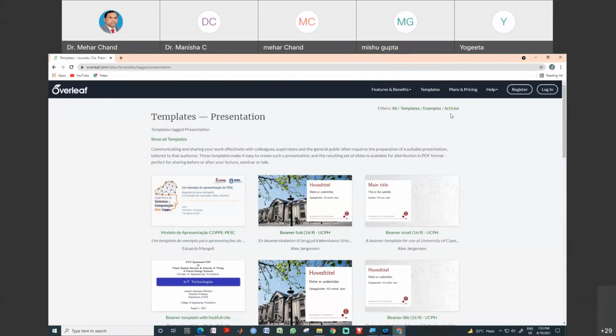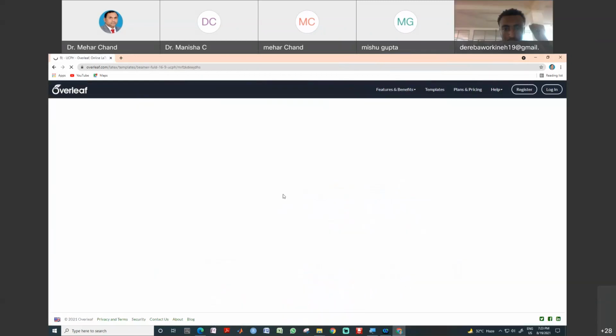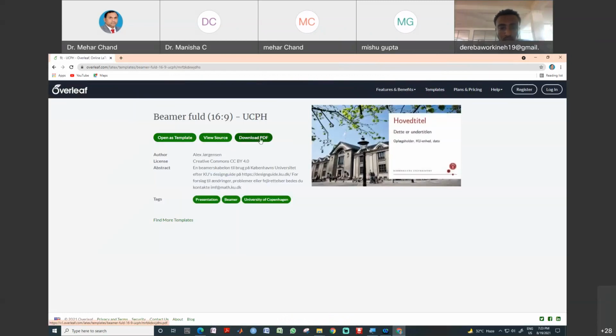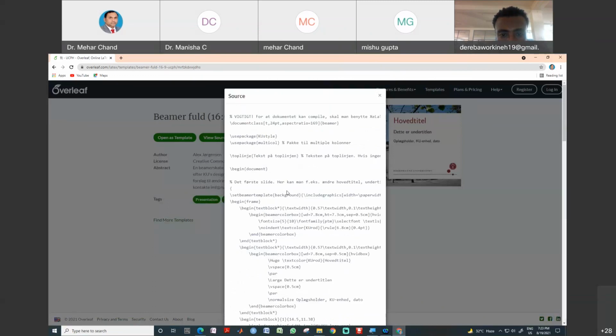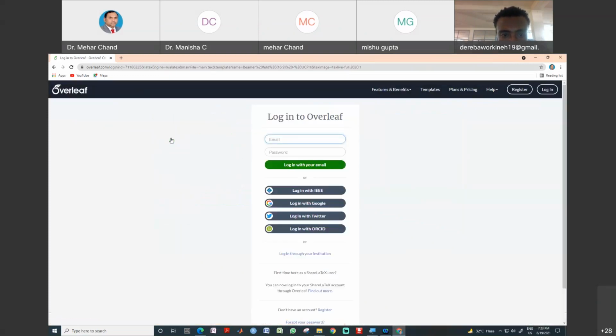And also you can register here and log in, and after login you can prepare your document online also. Suppose I would like to go to this one, open this. This is the source view, the source file. This is the source code. You can copy from this and use it. And if you click this, open as template, you have to log in. Okay. And after that, this source file will be opened on the Overleaf website, and you can edit there also, and you can download after editing your document.